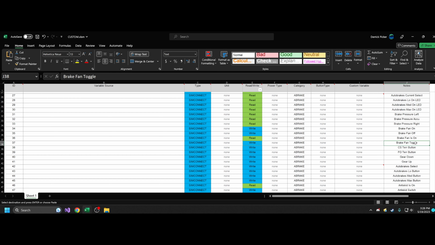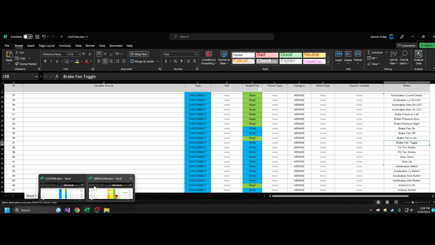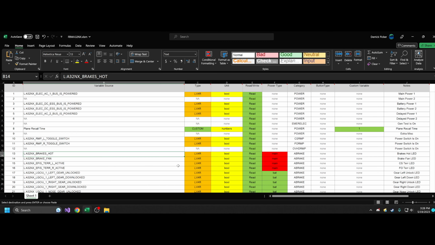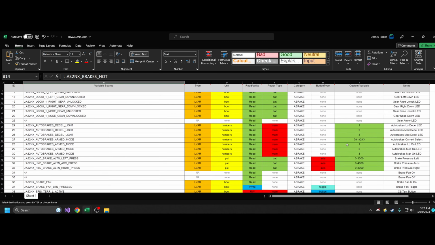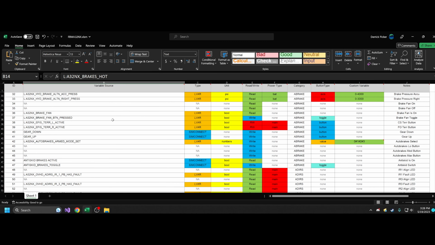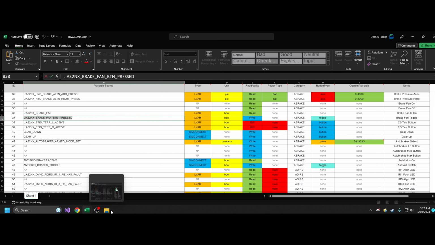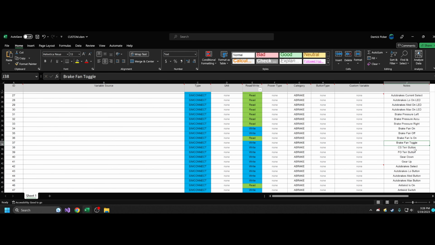So we're going to demonstrate the brake fan toggle on the fly-by-wire. So if we go back to our fly-by-wire and we go to brake fan toggle, it's right here, brake fan pressed. That is what they use. Now we're going to bring it over here and we're going to put it right there.